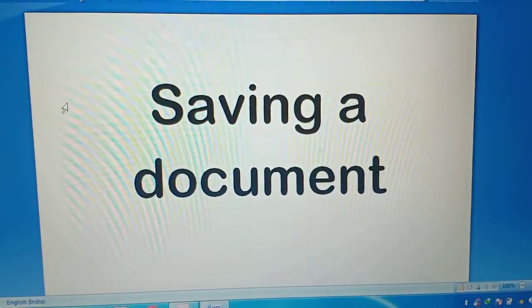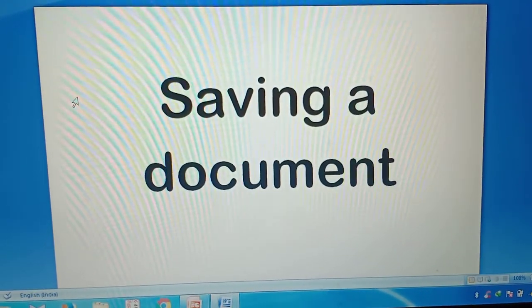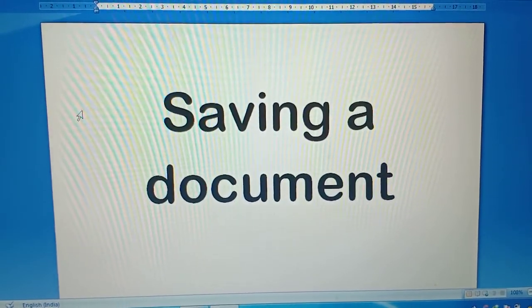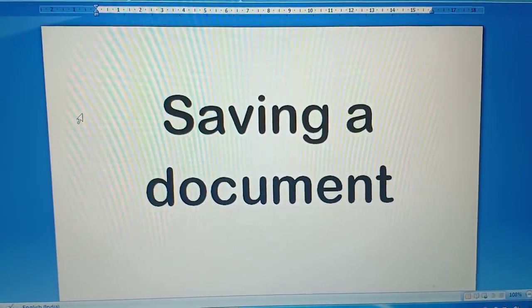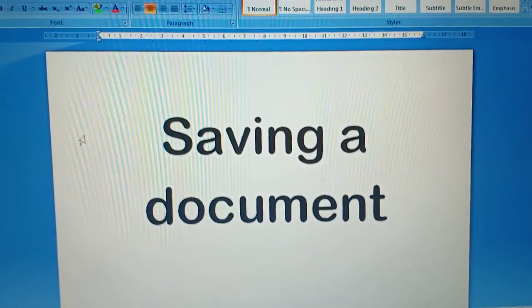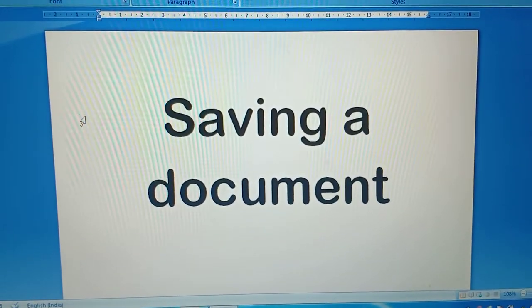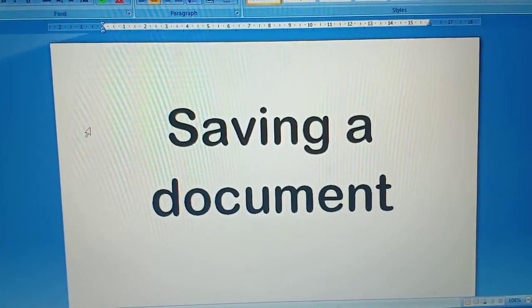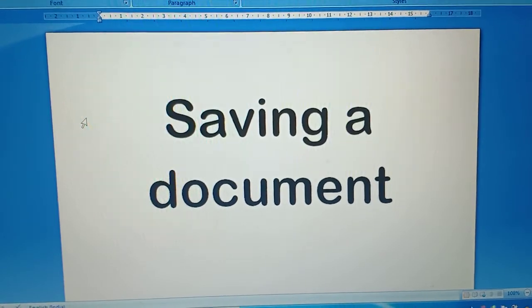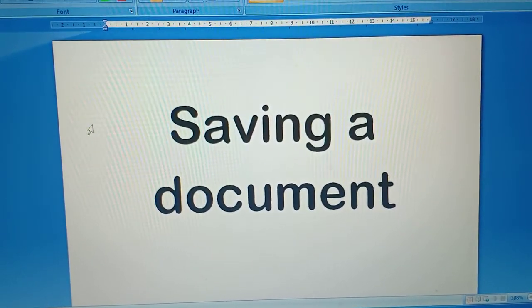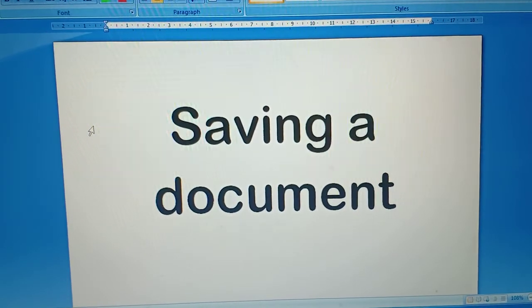You just have to click on the save as option from the file tab, then click on the computer, then you can find the location, then a save as dialog box will appear. From that you will give the name that you want to give to the document, then click the save button, so that the document will be saved.